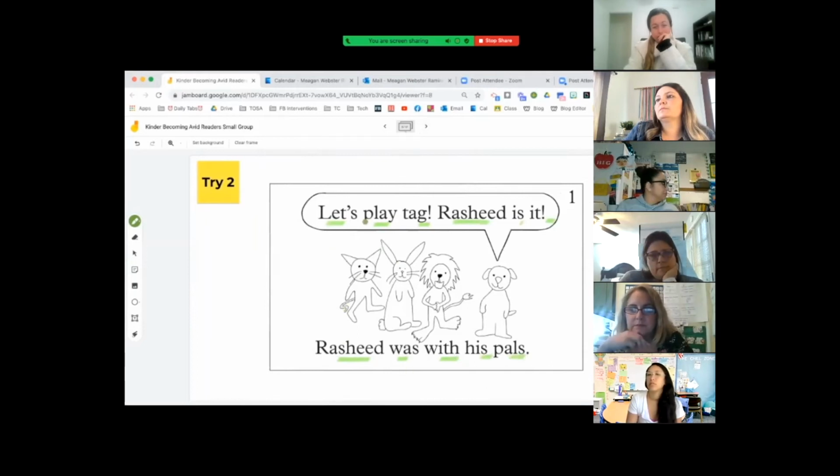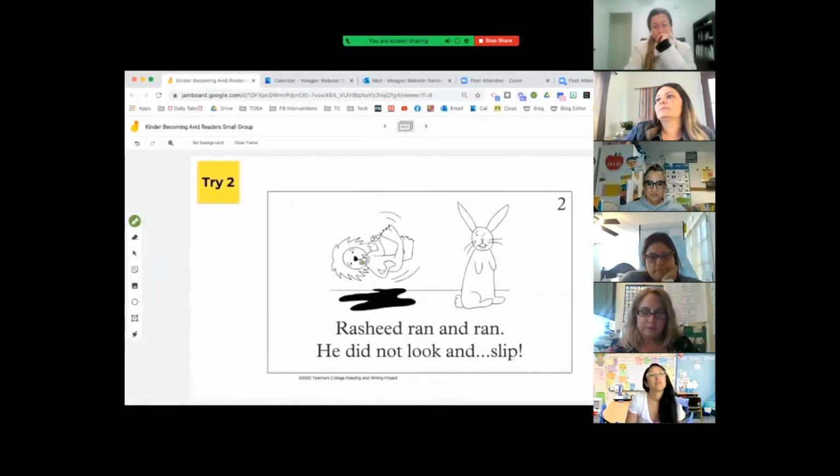Rashid was with his pals. Good. Did you guys notice this word here, play? That's one of our blend words. Play. Let's keep reading. Rashid ran and ran. Look. He did not look, and I see a blend here. Let's say this word together. Sound it out. Slip.